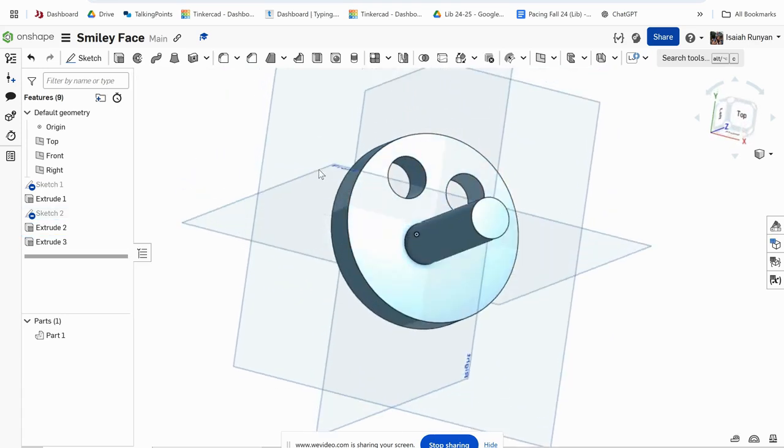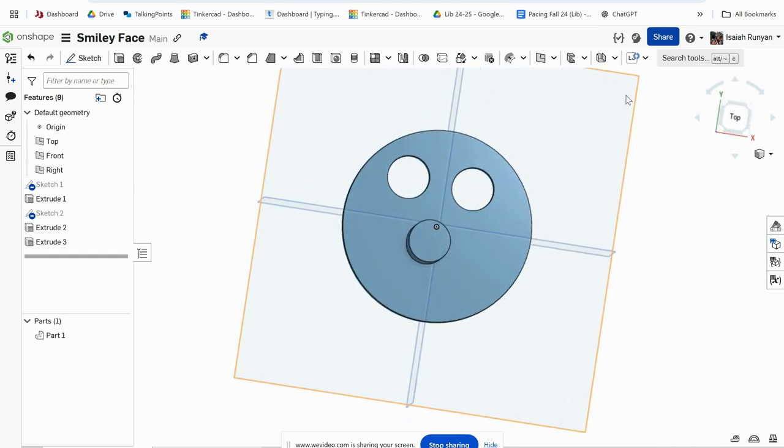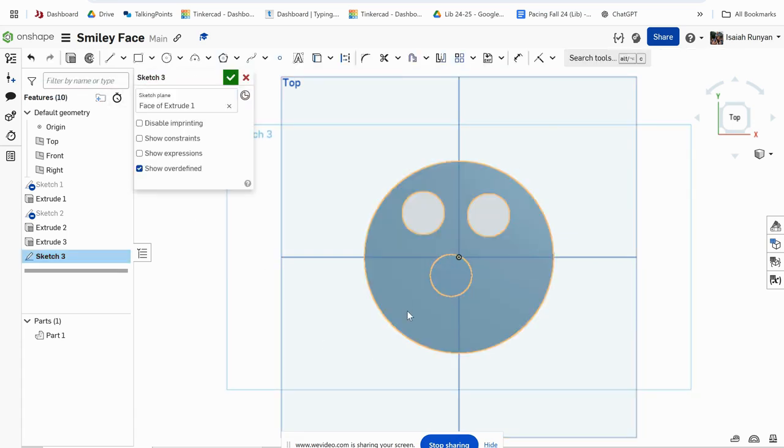All right, now I got two eyes, I got a nose. Next thing, we need a mouth, obviously. So I'm going to double click on top again to square that up. I'm going to do another sketch on the face of the circle, and I'm going to choose my line tool right here. You guys can make this face however you want to.